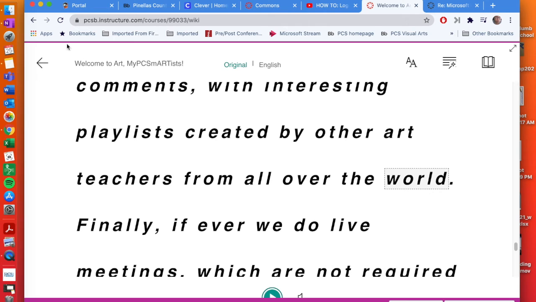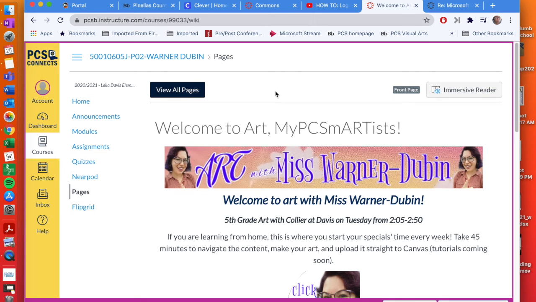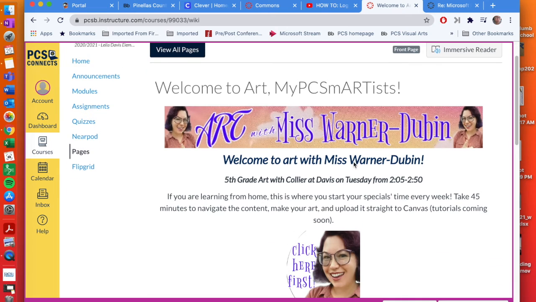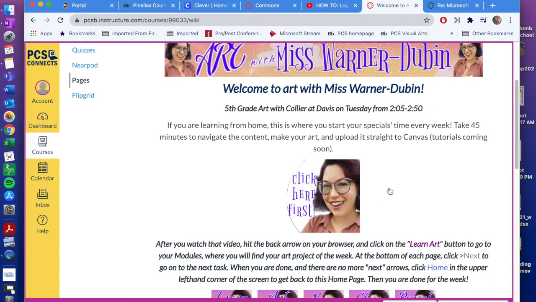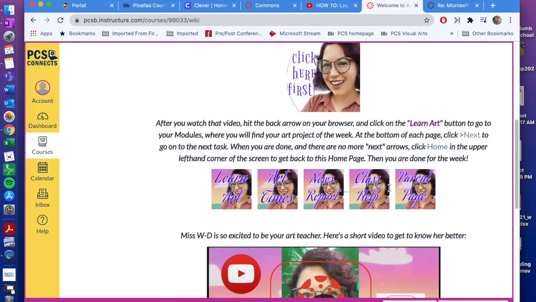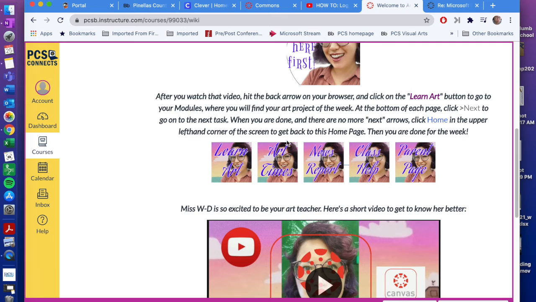When you are done with the Immersive Reader, you click Exit, and you can look at the page again with all of the buttons. And there's a banner instead of reading the banner. And you'll know where to click here first, and so forth, so that you can find all of the stuff that you need. You can actually get it to read the buttons, so I'm going to see if I can update that so you'll know that it's got, in this particular page, Learn Art, then Art Times, then News Report, then Class Help, then Parent Page.